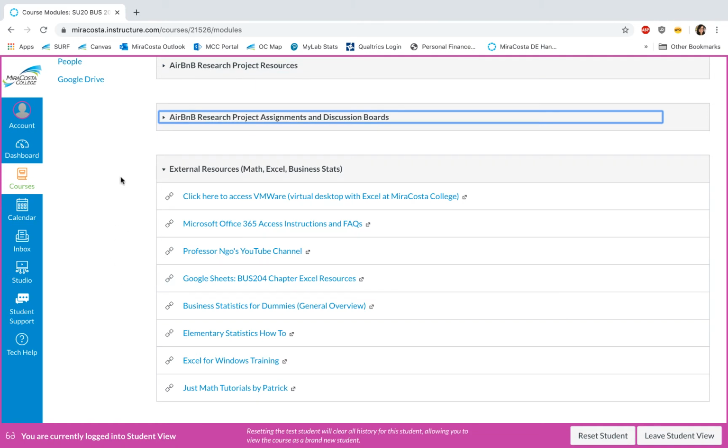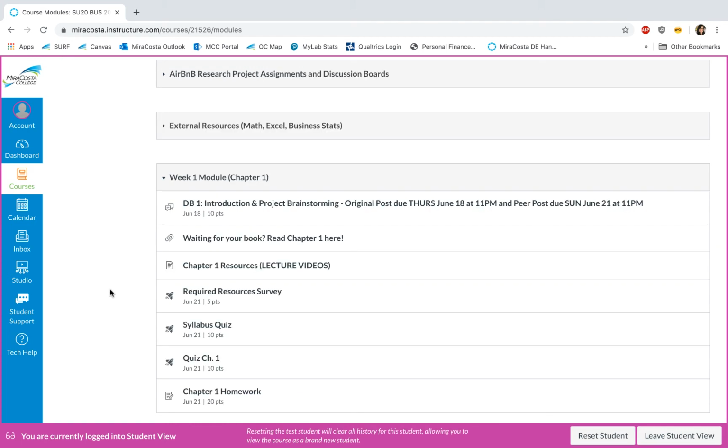So if you need help with Excel or math or statistics or access to VMware, all of the links can be found right here. And then we get to the actual weekly modules. So again, since our class is an 8-week course, we are covering about 2 chapters a week. So you'll see here for the week 1 module, it's actually separated into 2 modules.